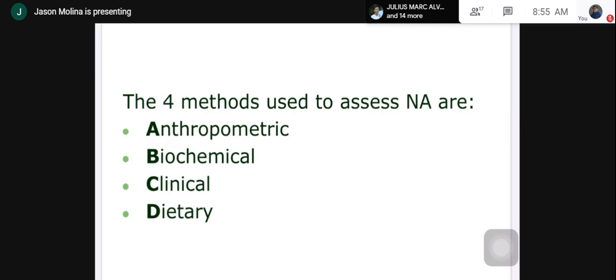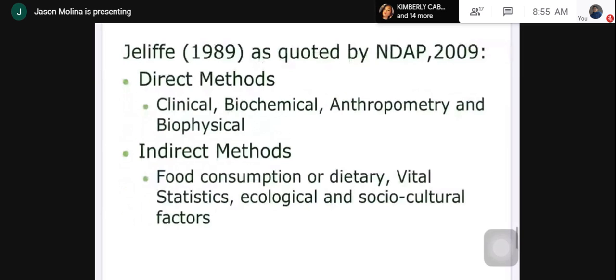All right. Now, when we say, by the way, we have direct methods and indirect methods. When you say direct methods, these are clinical, biochemical, anthropometry, and biophysical. So in other words, these directly affect nutritional status.